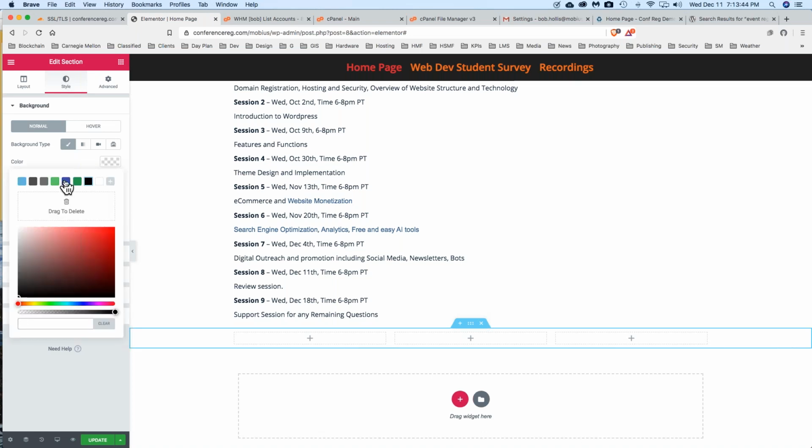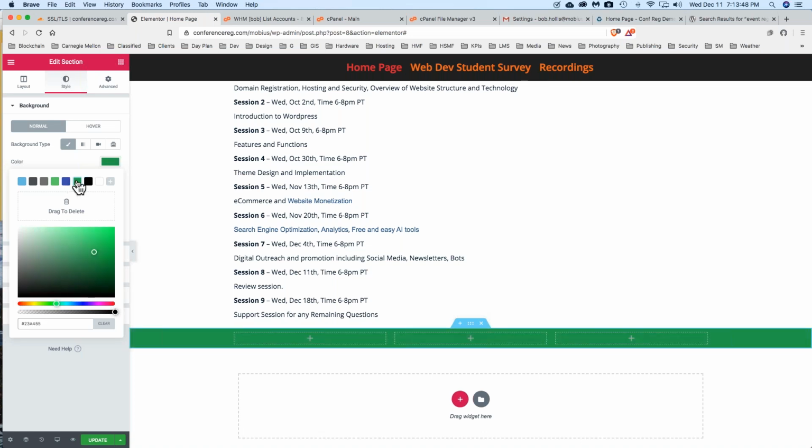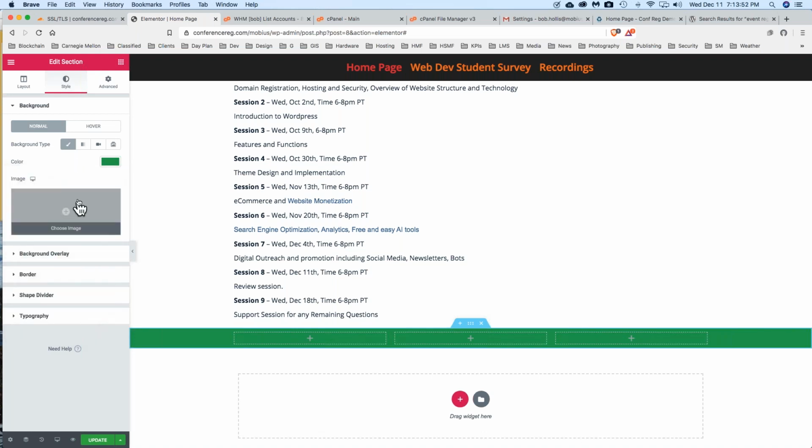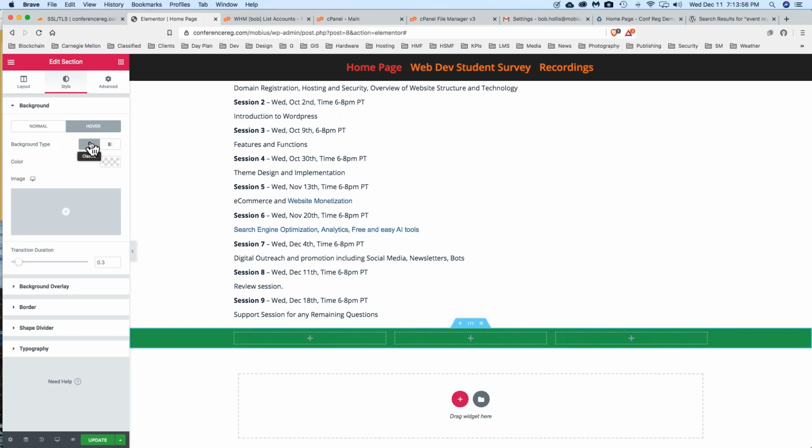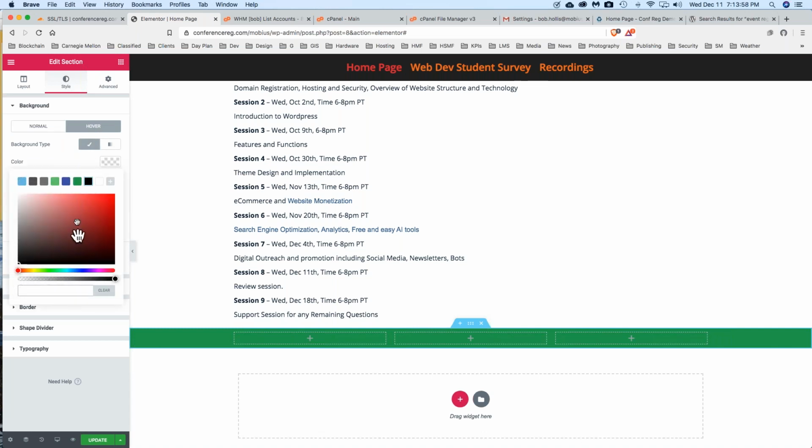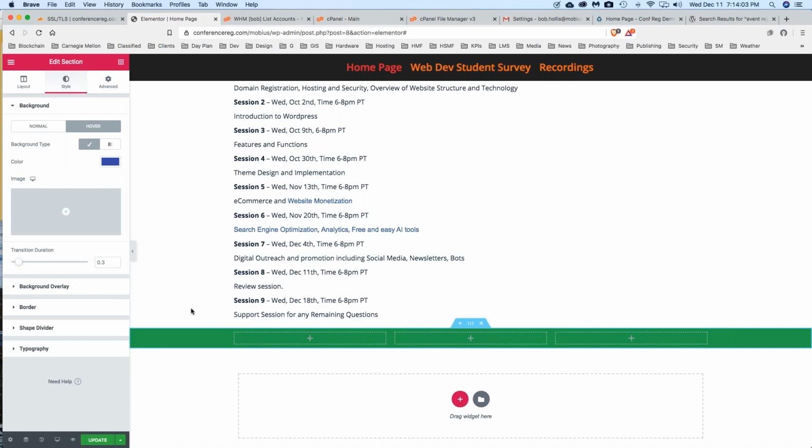And let's say I'm going to make it green, but when you hover, it'll go blue. So we'll take that green color as the regular, but when they hover, I want it to be blue. Okay, so now if I hover over, you can see that color changes, so that adds a nice effect.